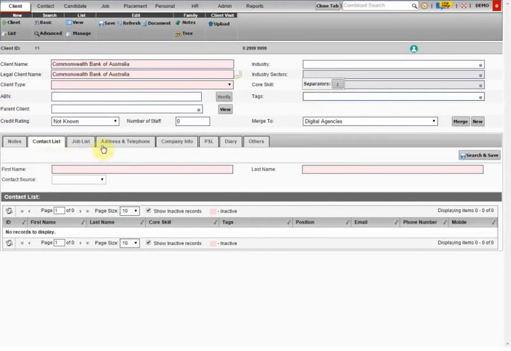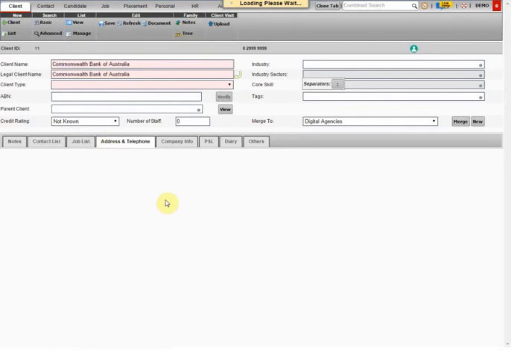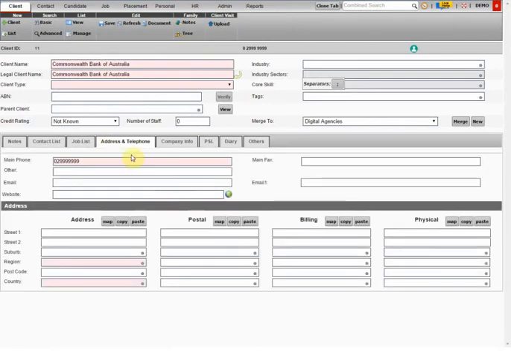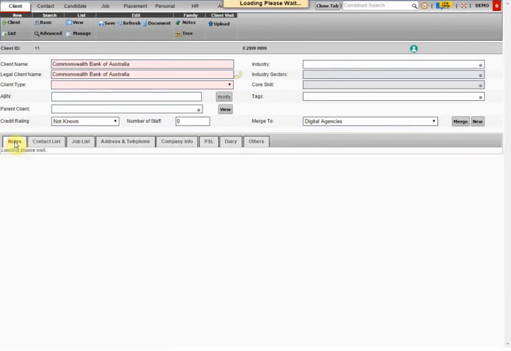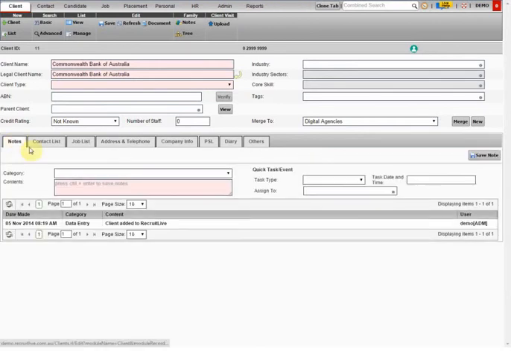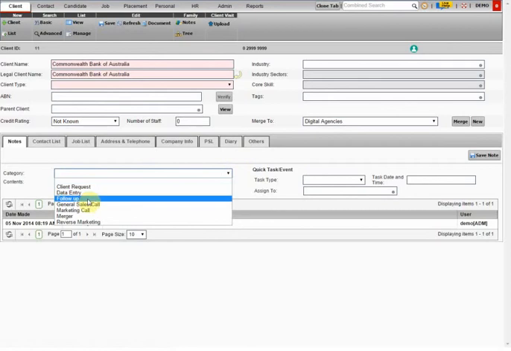Once you get into the client, you need to put in the contact details. So the address and telephone number, you need to put in the website address, the main address, if there's a postal address, if the billing address is different, and then just confirm the physical address along with the main address. And there'll be a fax number, and if there is a generic company email, you can put that in as well.